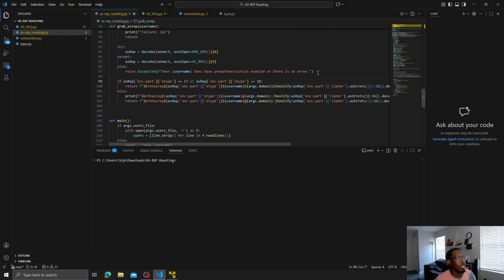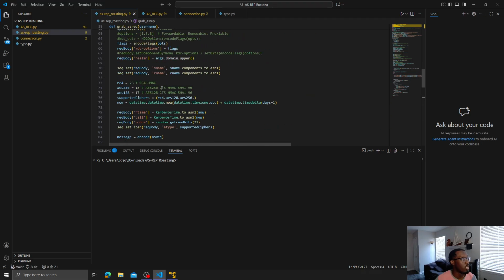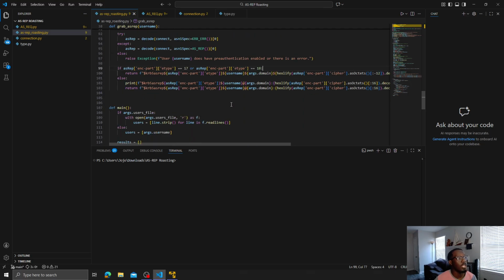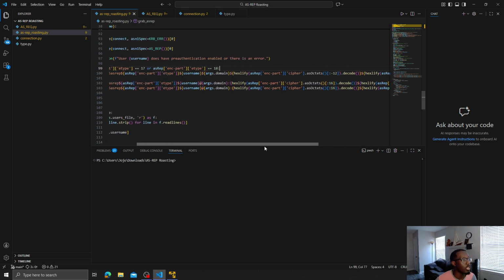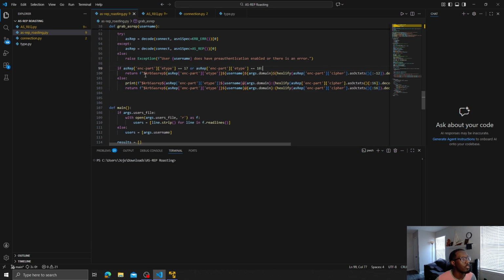So with this, we go through and have it set up so that if the E-type is 17 or 18, which are AES-128 or AES-256, we'll set up the hash so it's exported in a way that Hashcat can grab it and then decode it if it is found within a dictionary file. It gives it this beginning, which is Kerb5 AS-REQ, and then it grabs the E-type. If it's 17, it puts 17 here. If it's 18, it puts 18 here.